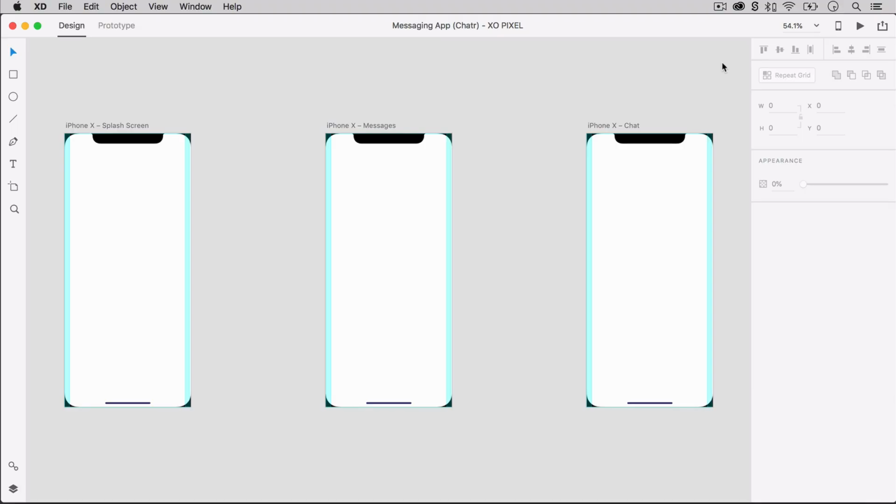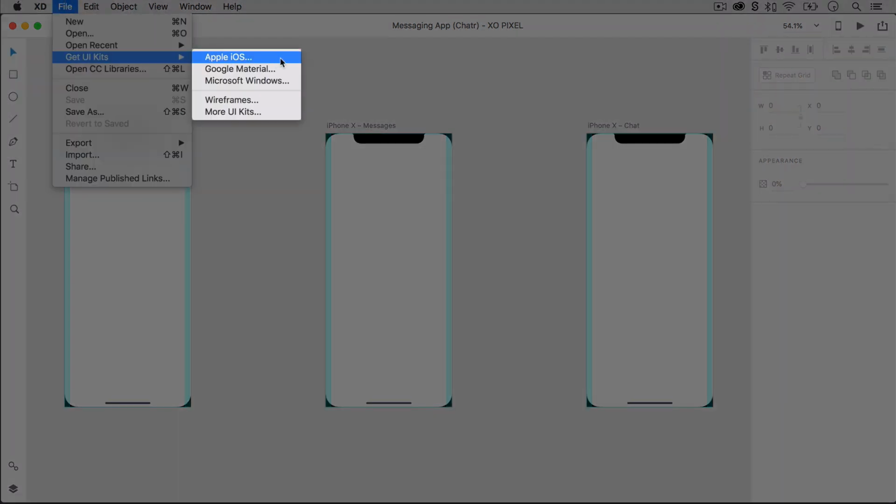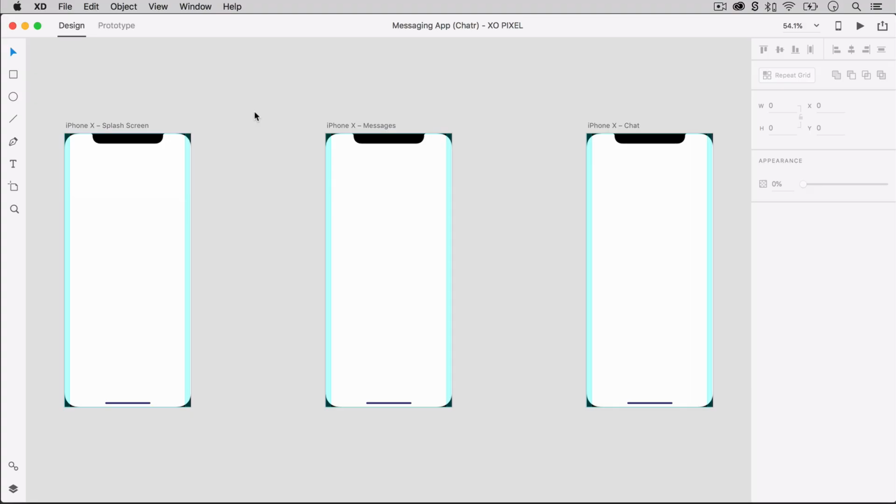First things first, you'll need to set up 3 iPhone X artboards so we already have our 3 UI screens ready to design on. I've added these iPhone X UI elements from the Apple iOS UI kit. In XD, you can get this kit by going to File, Get UI Kits, Apple iOS. Once the iPhone X elements are on all 3 artboards, lock all the layers by pressing Command or Control L so that they don't move around as we design.